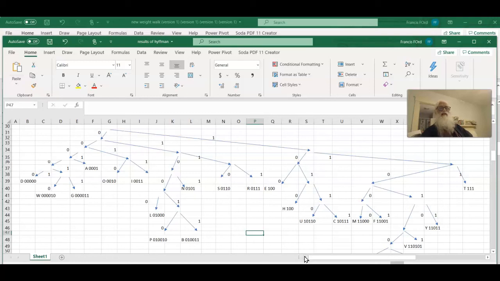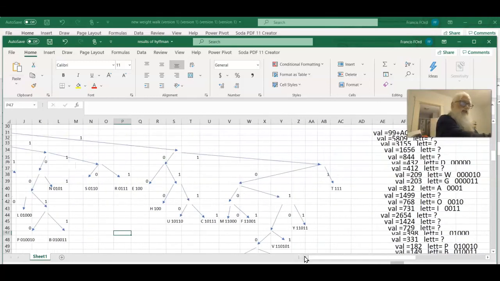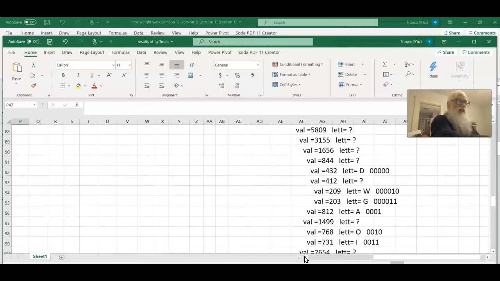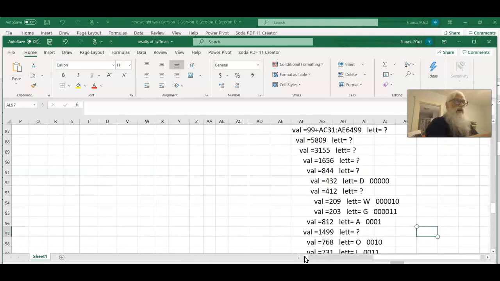On the other hand, if you want to encode a message, you might find it easier to use this form. You just might say, well, if I'm going to put a D in, I have to write 0, 0, 0, 0, 0. If I'm going to put an A in, I have to write 0, 0, 0, 1. And then I just throw them all together. I don't leave spaces between them.